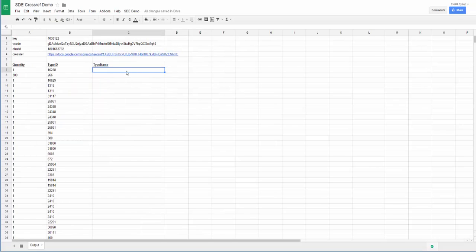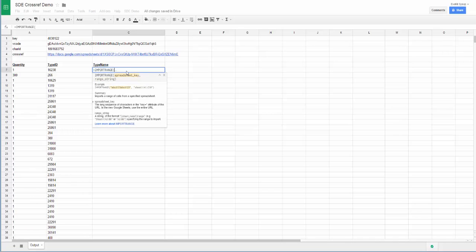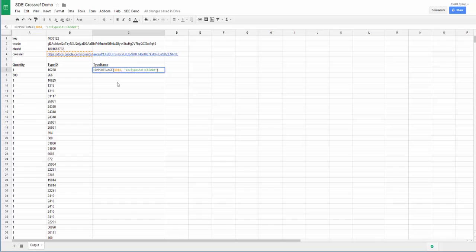Okay, so the first step here is to write the import, so we use import range. The first argument is what they call the spreadsheet key, which is actually the link to the other sheet. Since I'm going to copy this formula, I'm going to use an absolute reference rather than a relative reference. So the key is actually in cell B4. Then the range I'm going to pull in is the inventory types sheet, range A1 through C65,000. That should pull in the whole inventory types table.